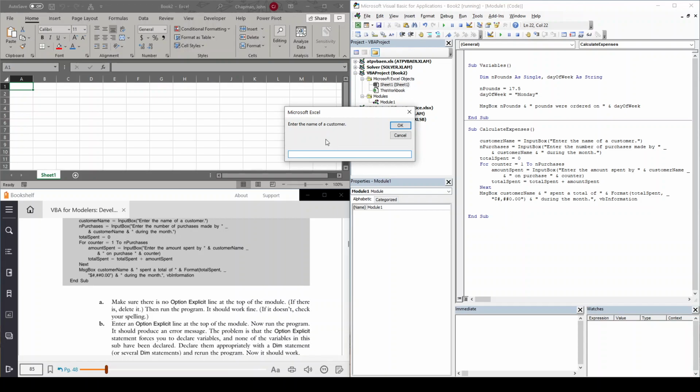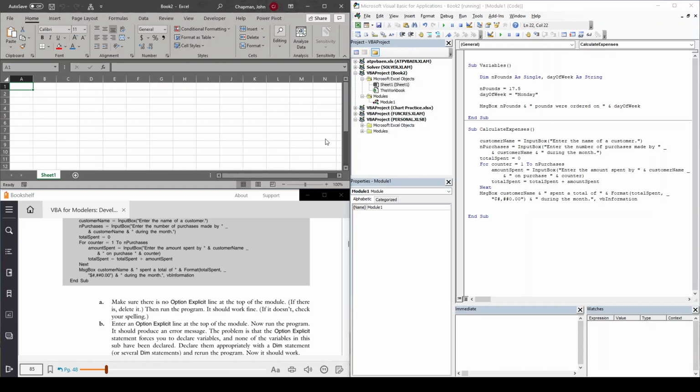Enter the name of a customer. Okay, looks like something's running here. I'm going to put my name. Enter the number of purchases made by John during the month. I'm going to say 3, pick a low number. Enter the amount spent by John on purchase 1. Okay, let's say I went somewhere and I spent some money. I'm going to do $17.50.